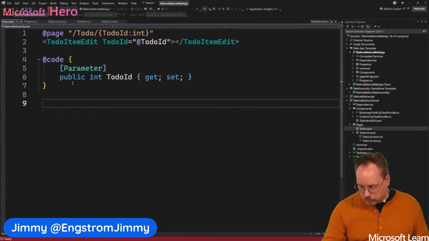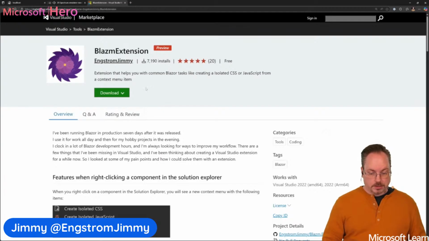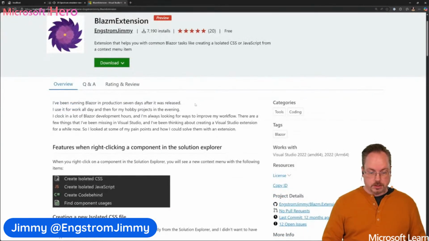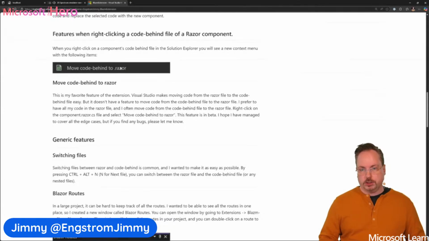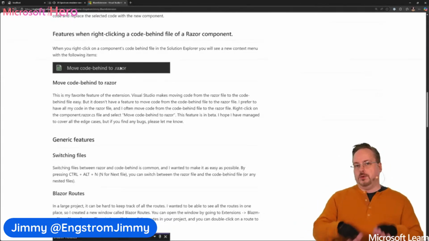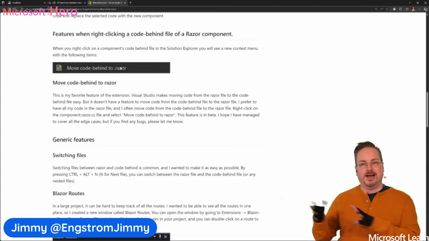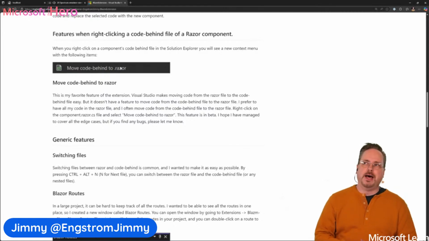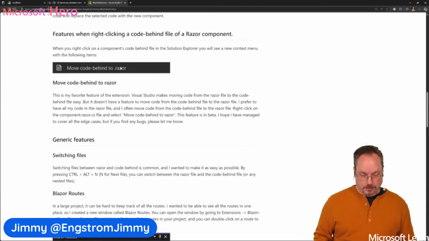Let me pop into this link here. So the Blossom extension is available on the Visual Studio Marketplace. It's free. It has all of these different functions. Move code behind to Razor file if you want to. So inside of Visual Studio, you can select some code and move that to code behind, but my plugin has the other way around, because I've found that having all the code inside of the Razor file is usually really nice to do it that way. So I wanted that feature for myself.